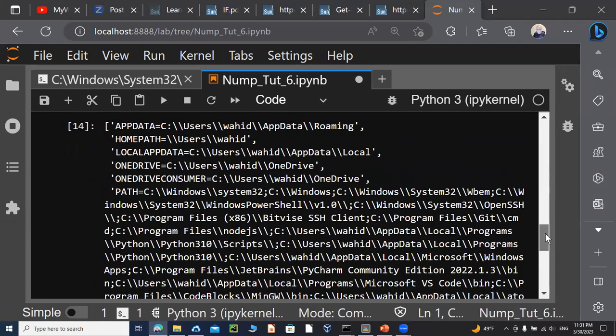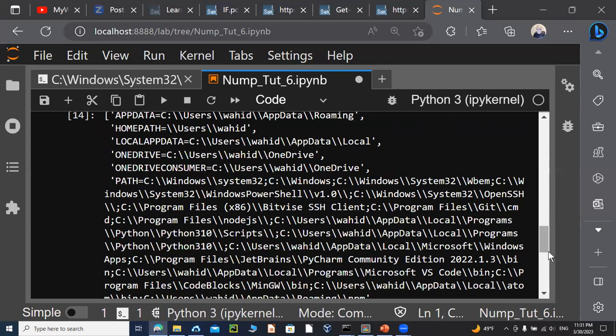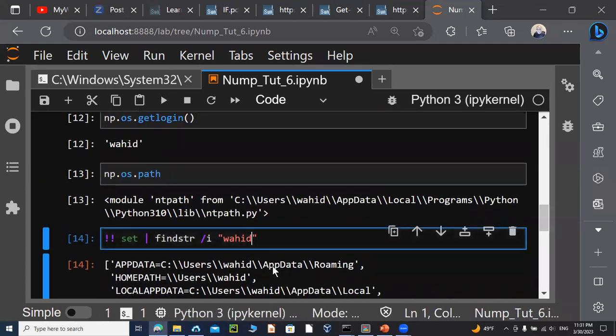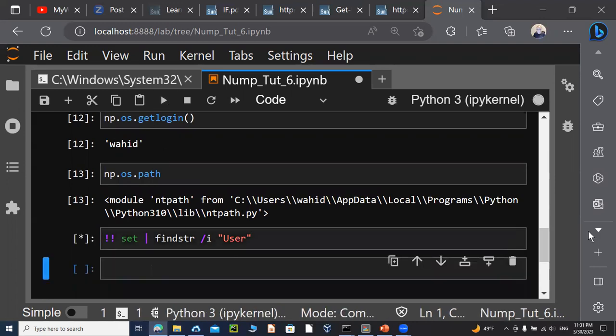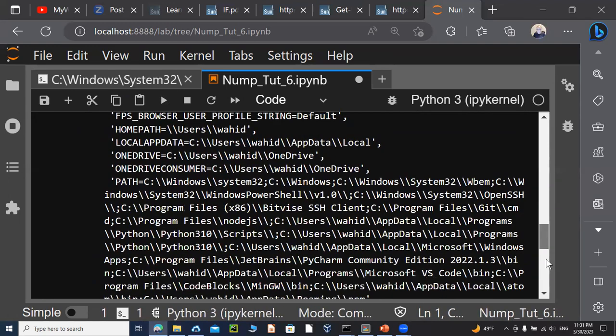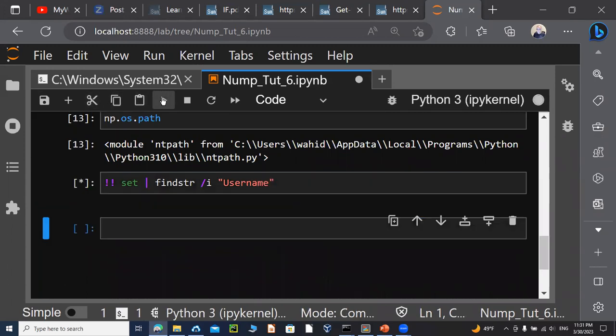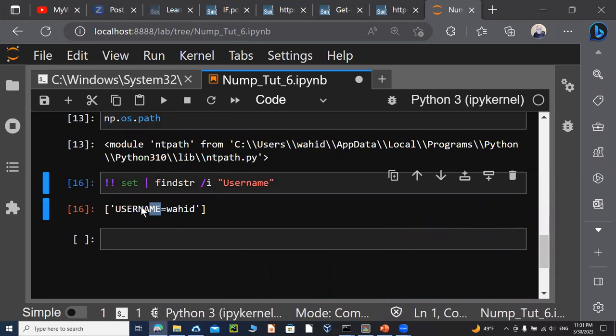And notice that here, all the environment variables that have Wahid, the home path and everything, one of them might be saying the username. So if I search for username instead of Wahid, the /I user itself is good enough. I don't have to say username because the string is going to match everything with user. But if I want to make it username, because I have /I, it's going to match any string with uppercase or lowercase, I meaning ignore the case, and it's going to find that.